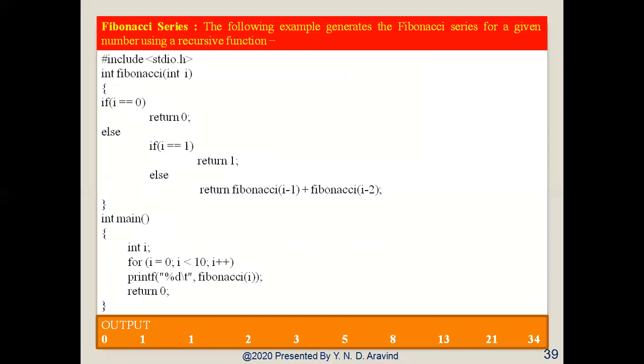Now let us see another example. The following example generates the Fibonacci series for a given number using a recursive function. So here we are seeing an example of a recursive function, the Fibonacci series. In int main, I have taken a variable i of integer type. That i value initially is 0. So now Fibonacci of 0. It will invoke this particular function. So Fibonacci of 0, i is equal to 0. So i equal to 0 is true.